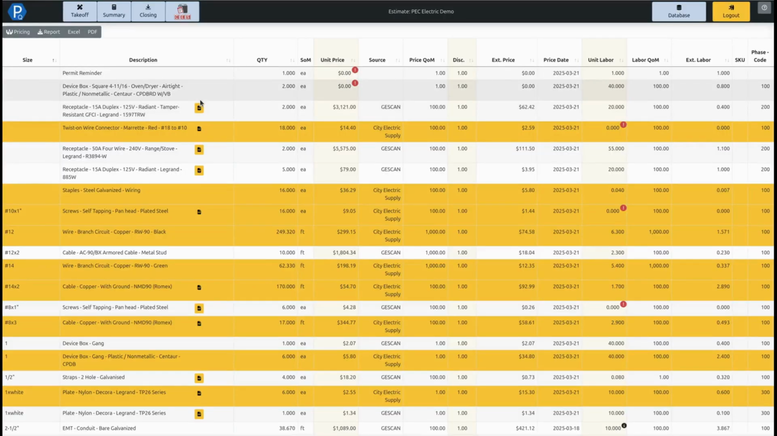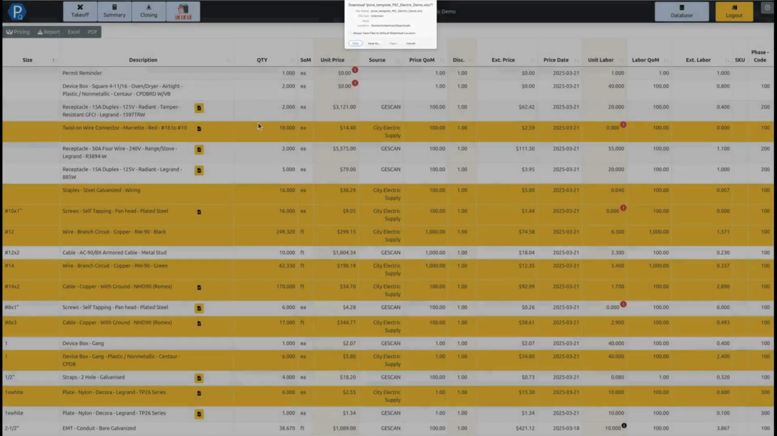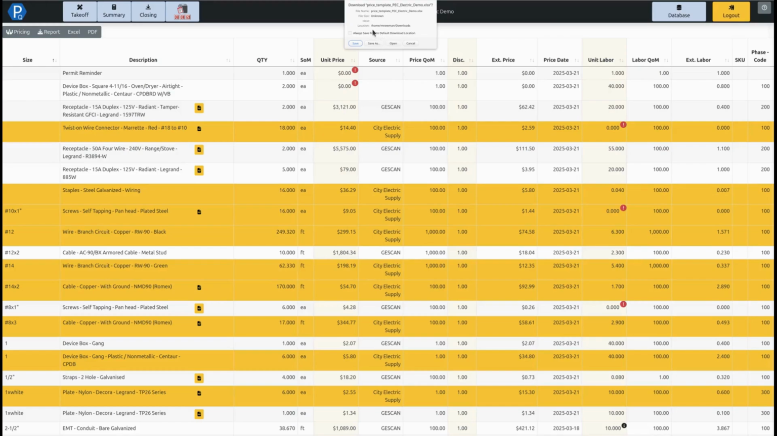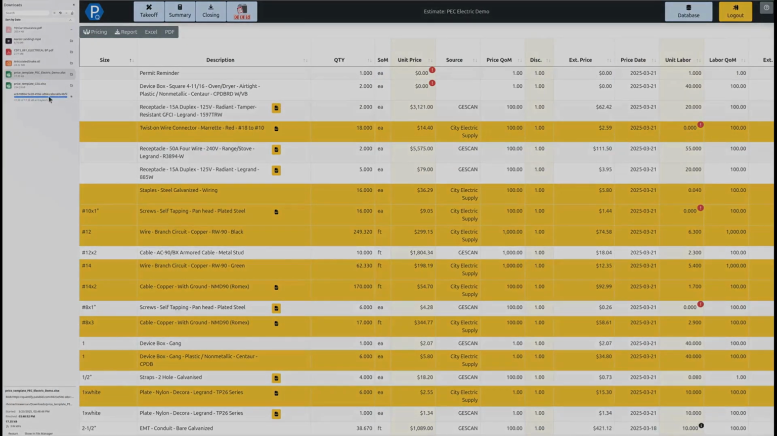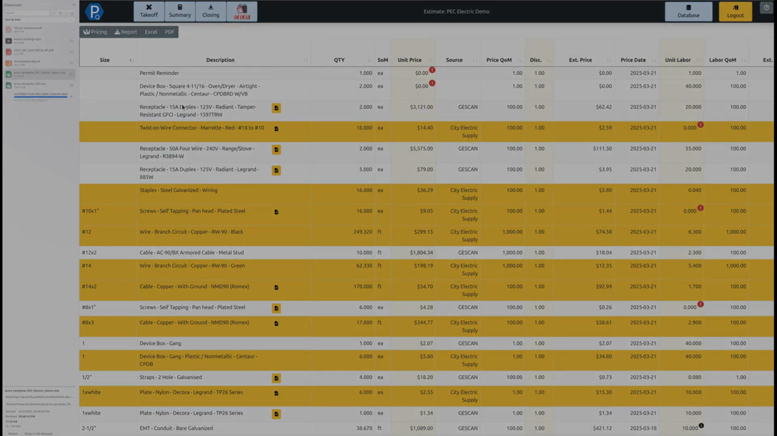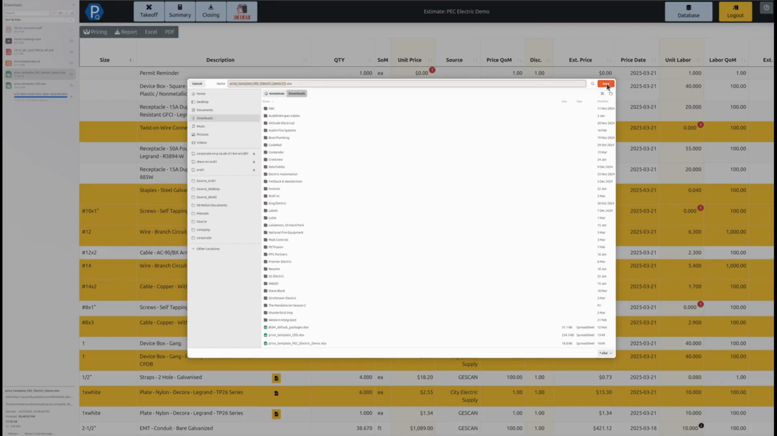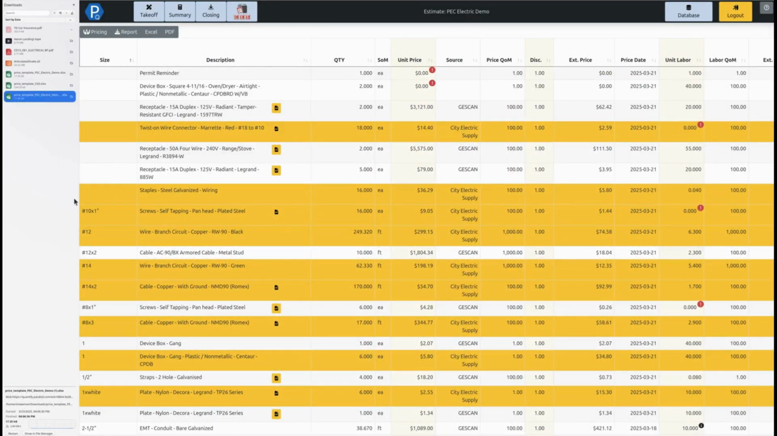Updating database pricing. So the quickest way to do this, if it's with a supplier that we do not currently have an integration with, in any of your estimates, you can come in here and select this pricing button in the top left here. And it's going to generate an Excel file for you that you can save. And I'm going to put it right here and open this up.